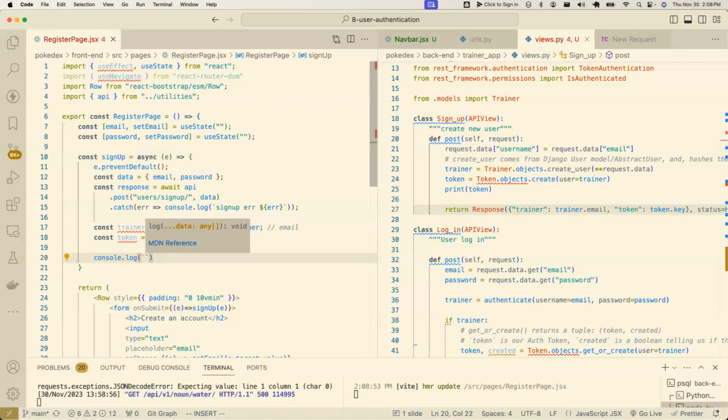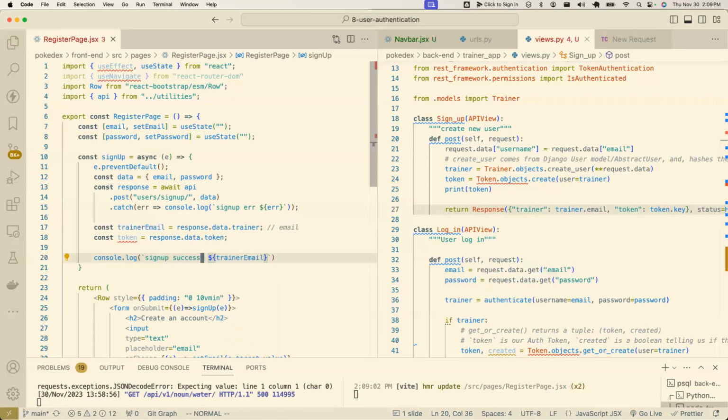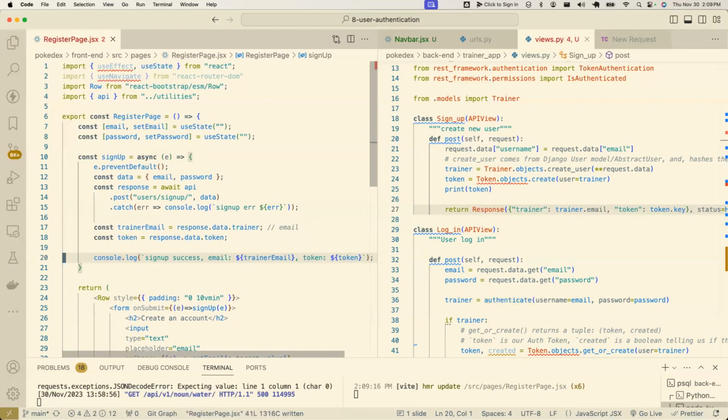So I'm just going to do a console log, say sign up success. Email and token. And this way, it should be pretty easy to figure out if we did things right or not. So now is about the time to run this.